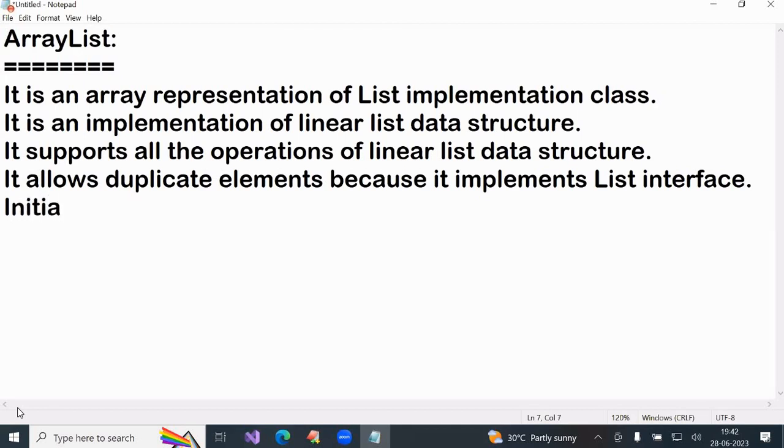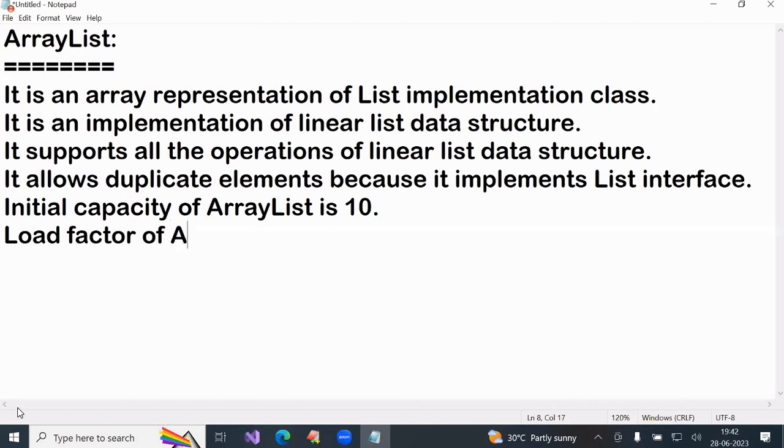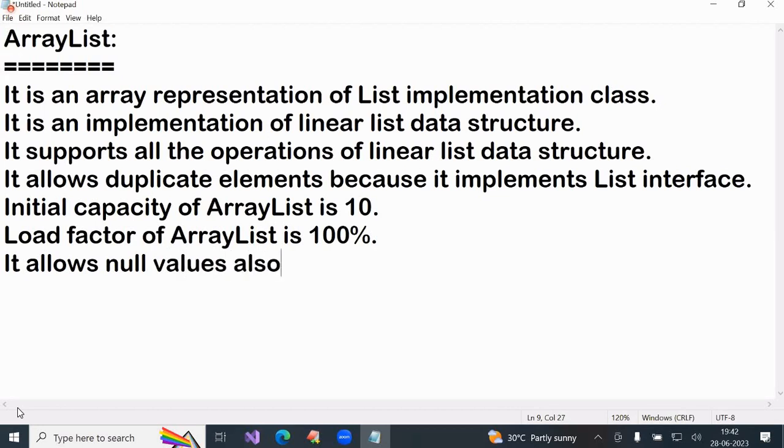Initial capacity of ArrayList is 10. Load factor of ArrayList is 100%. It allows null values also.